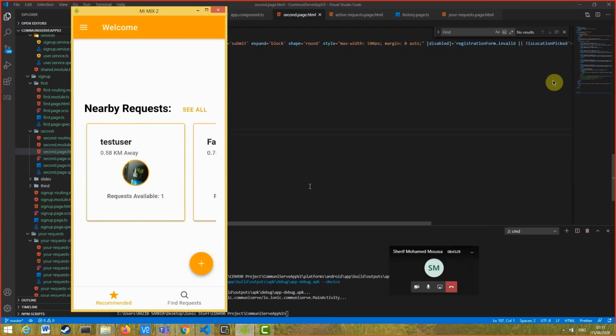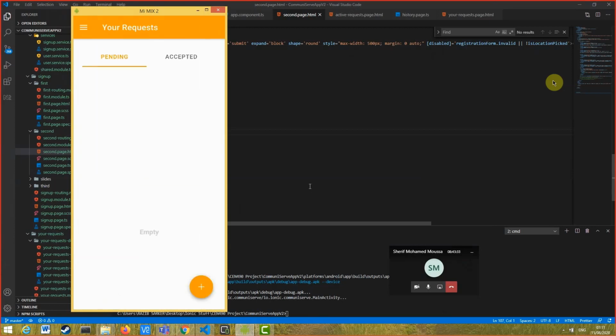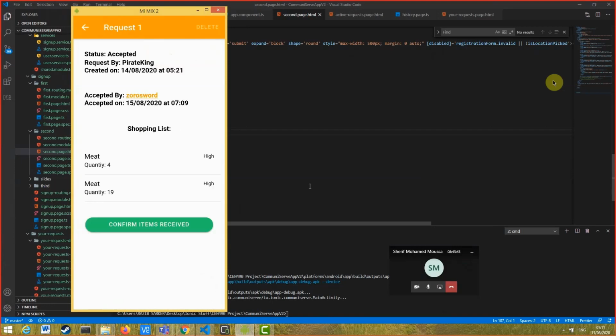And there we go. Now you can go to your requests. You can click on the ones which are accepted, and you can see this person was accepted. My request was accepted by Zorosword, which I just created. Once I receive the item, I can click on confirm items received. Notice that I have 2 items. That means if I click on that, the person will receive 2 points.